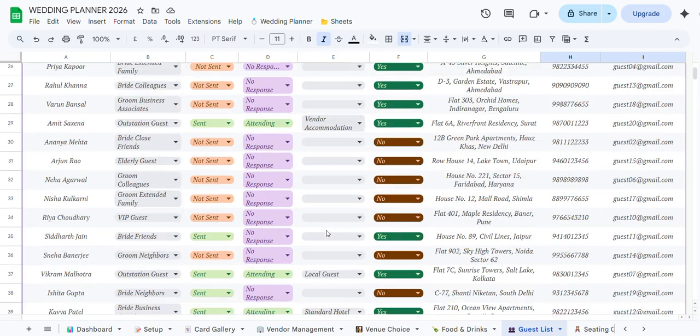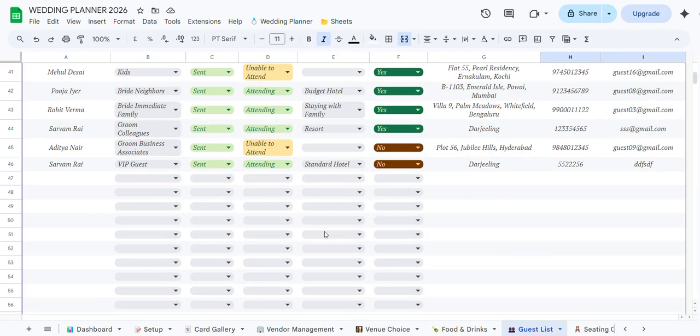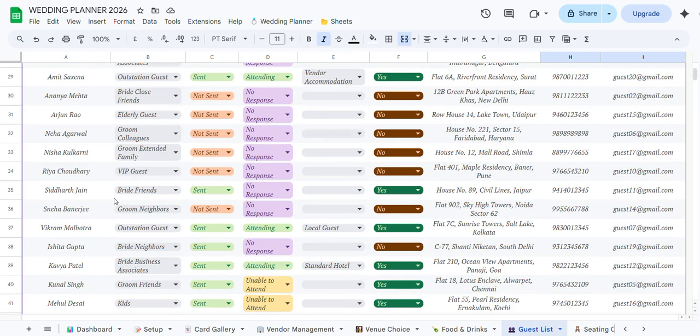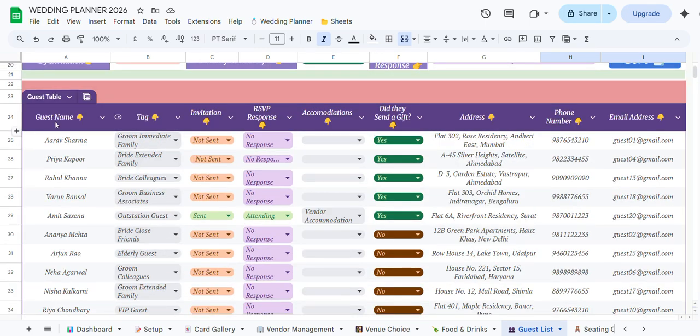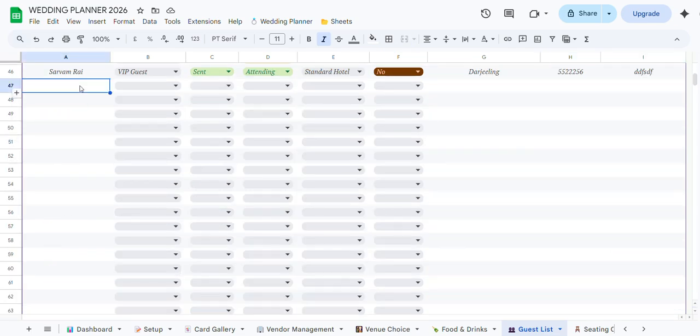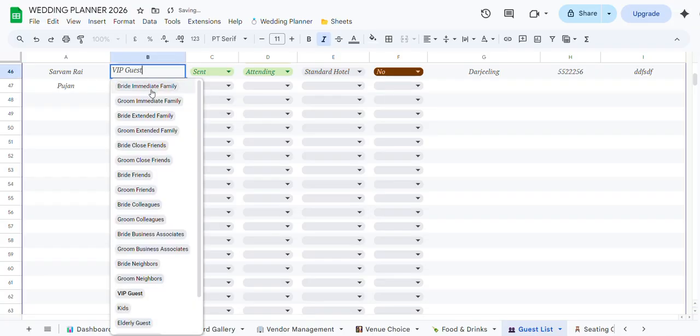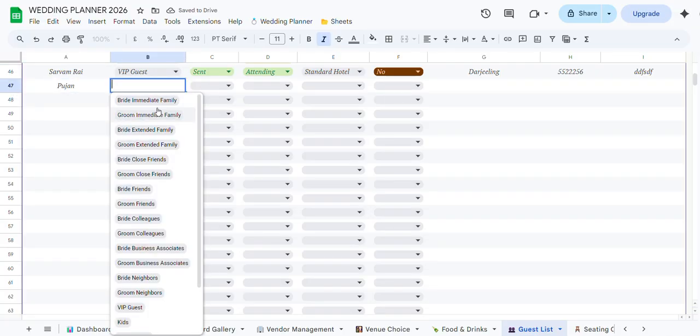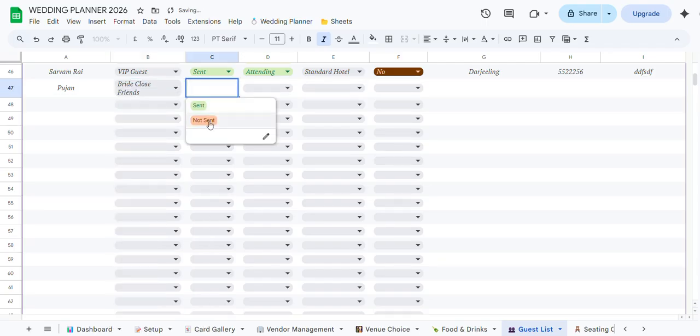To add a guest name, you just go over here in the table. You can see the guest name, tag, invitation, RSVP response, accommodations, did they send a gift, address, phone number, and email address. Just go over here and add any name you want, and enter the guest tag. Then whether the invitation was sent or not, you can select it. Let's say not sent.